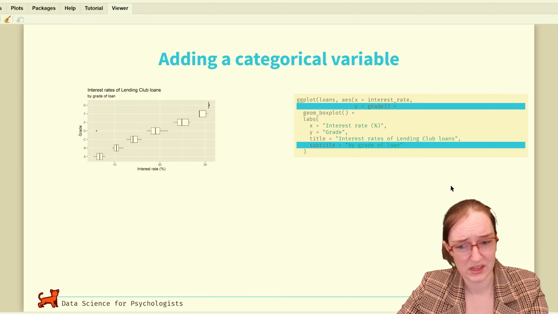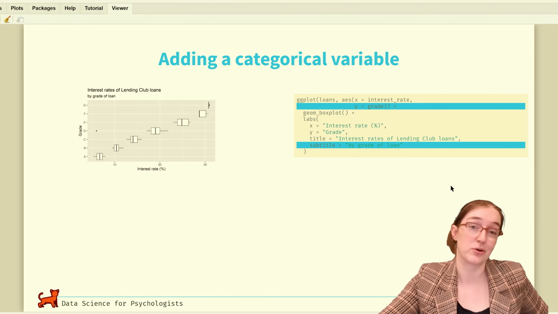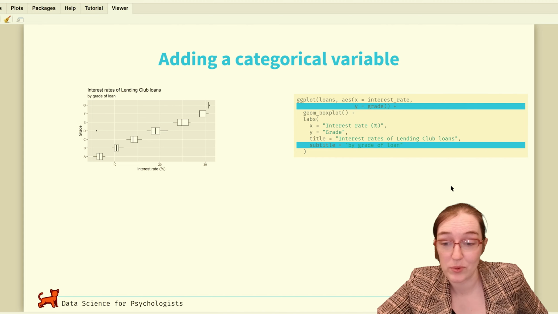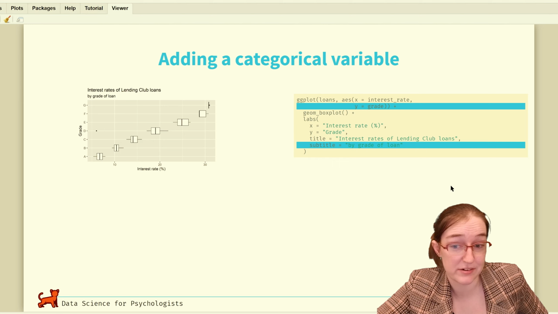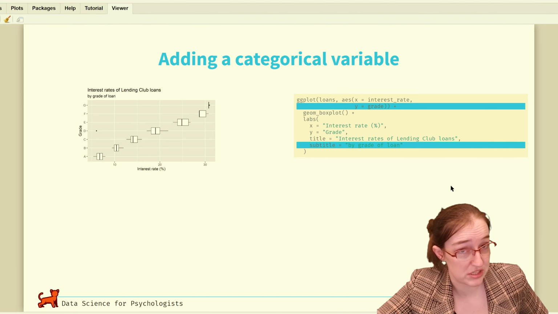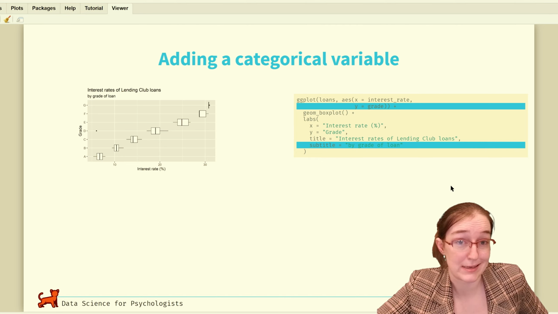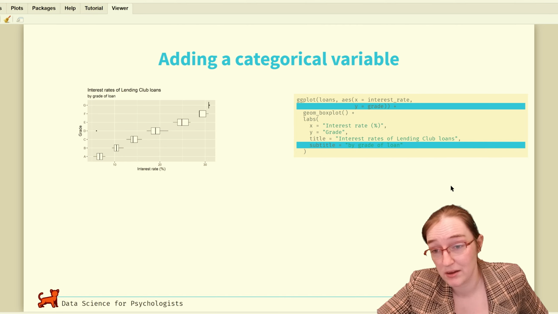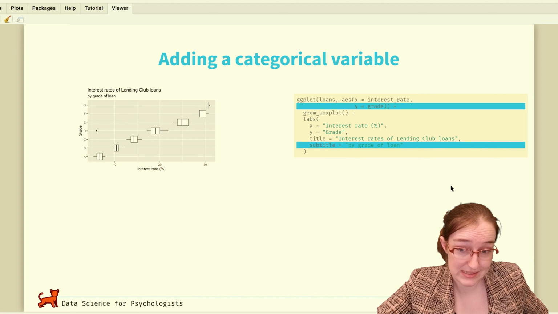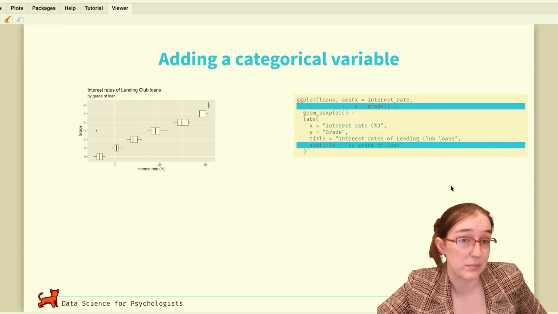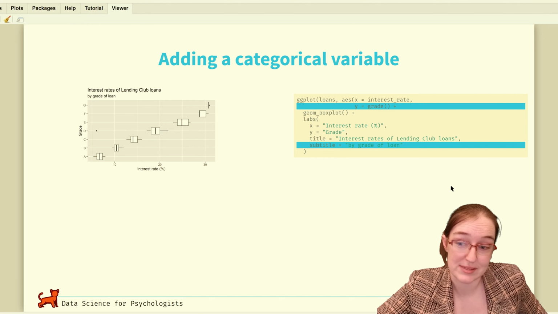All right. We can also add a categorical variable here where we will plot or break down our histograms by grade. So set your Y aesthetic to what you want to break it down by. Here, grade is a categorical variable, so it does it nicely. And I recommend adding a subtitle to describe what's happening.